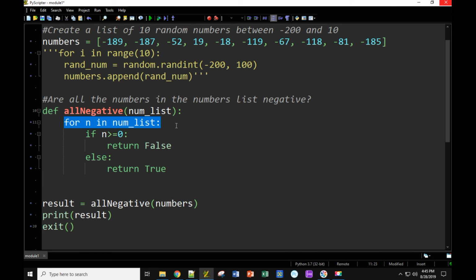I loop through all the numbers in my number list and I check, is the number I'm looking at greater than or equal to 0? And if it is, I return false because all the numbers are not negative, right? If the number is greater than or equal to 0. Otherwise, I'm going to return true. I'm going to use my same exact list right here.